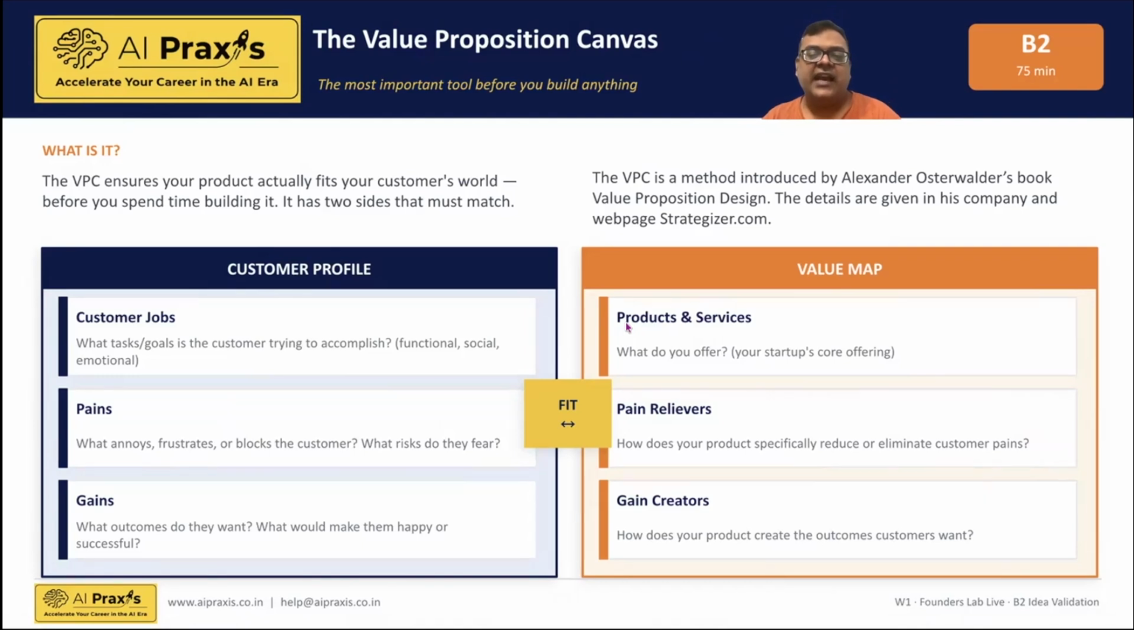Think of it as a simple matching game. Customer needs something, your idea helps them, get there. On the next slide, we will see how this works with a real example. But before that, I would like to tell you a little bit of the story about the value proposition canvas.